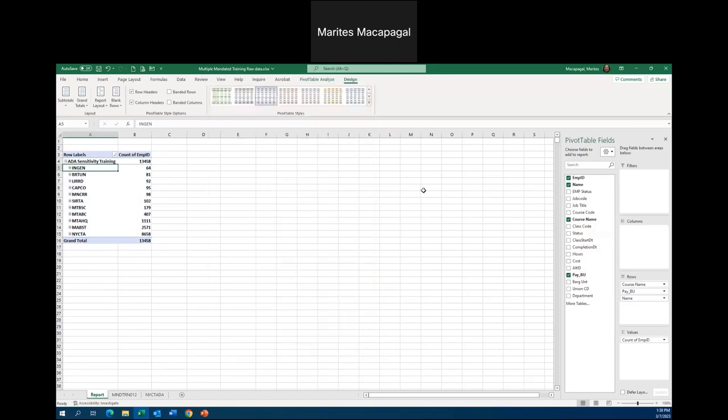Let me click away to remove it. So I have shown you how to sort them in ascending and descending. I have shown you how to hide. Now, next topic is basically how to use what you call the slicer.